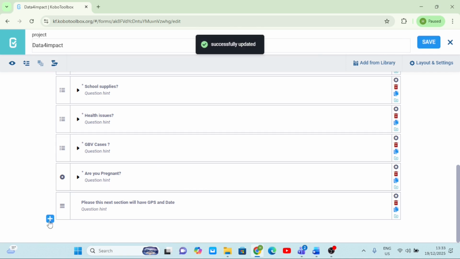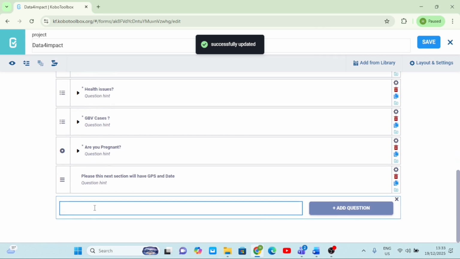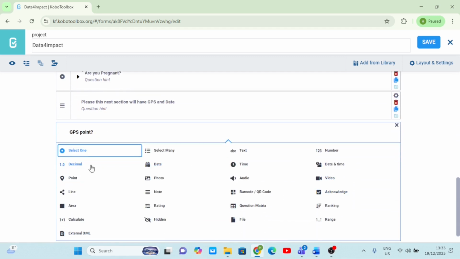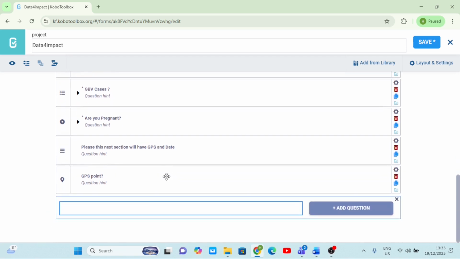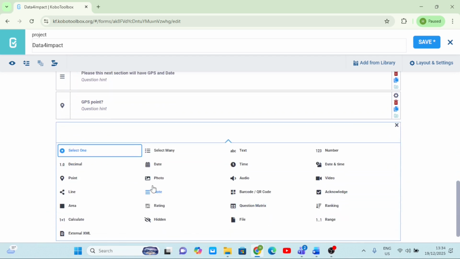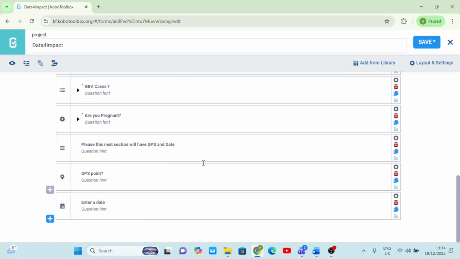Then I'll go under here now, and I say GPS point, or I say location, right? Put my question mark, come here to question type, and I go to point. So that's a GPS point. I'll go to the next again, choose that question again, and then here now I want to go to dates. I choose my date and I save.